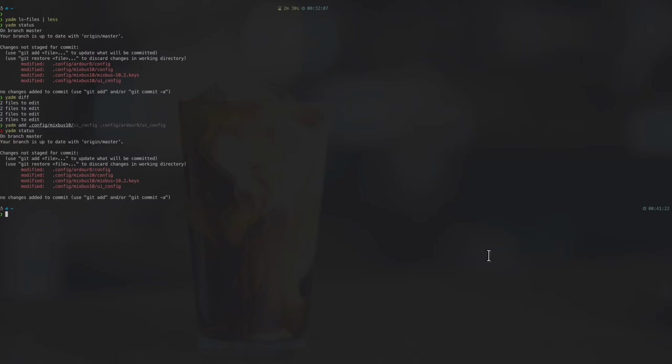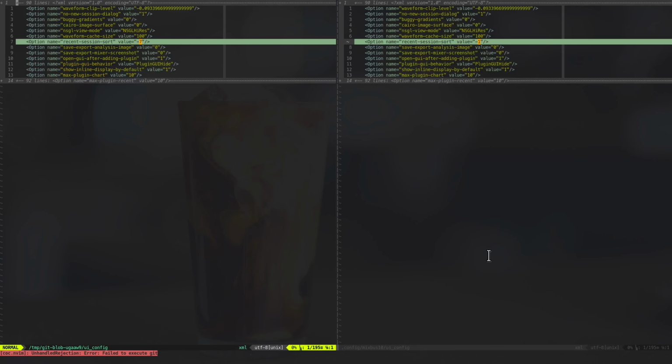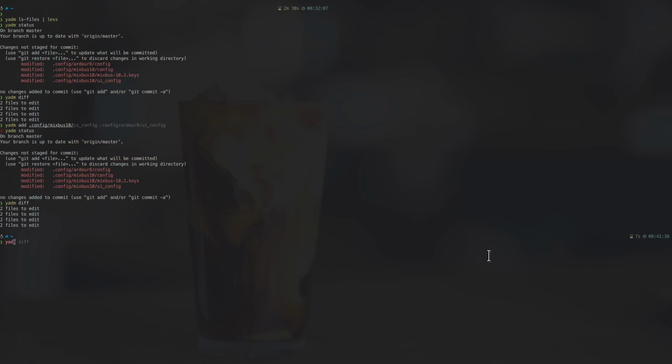Oh, which one was it? Was it UI config? Now I don't even remember. Doggone it. I'll do yadm diff again. My memory is awful. It was the last one. There it is. It is Mixbus UI config. Okay, now I know.